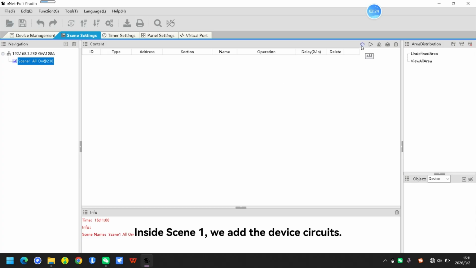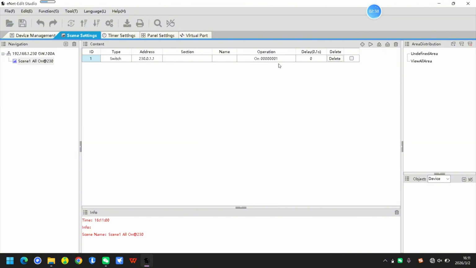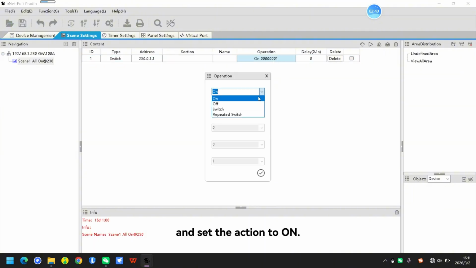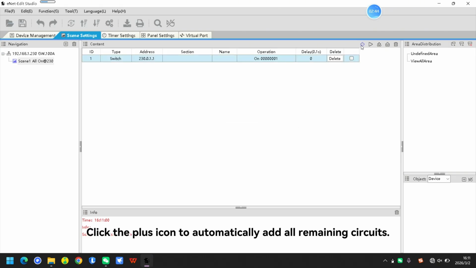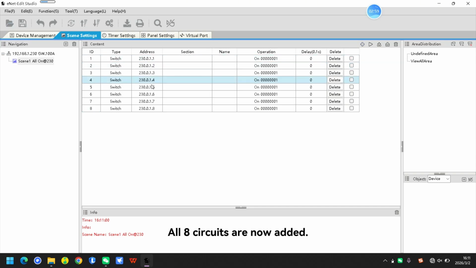Inside SIM 1, we add device circuits. Click Add. Select device 1, circuit 1. And set the action to on. Click the plus icon to automatically add all remaining circuits. All 8 circuits are now added. This is the all-on scene.